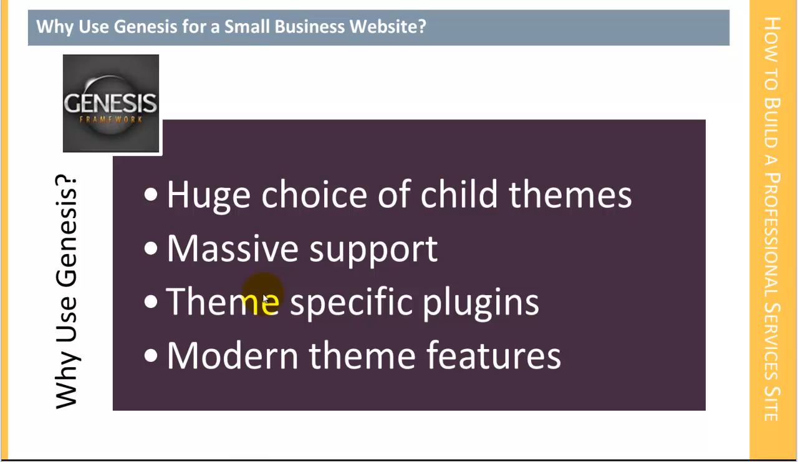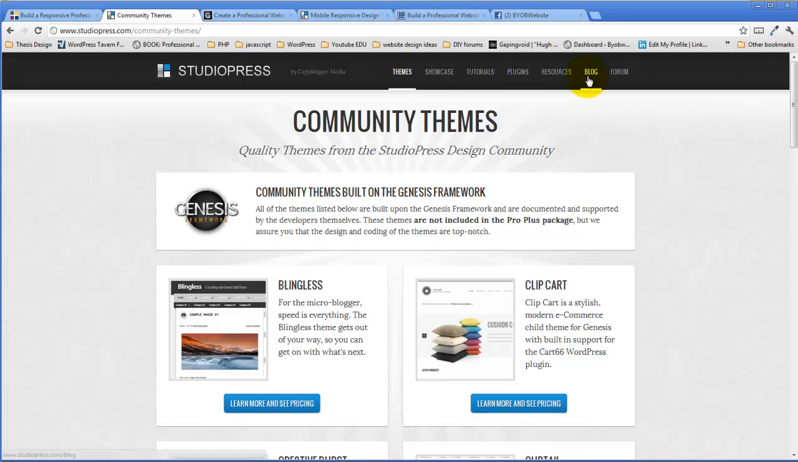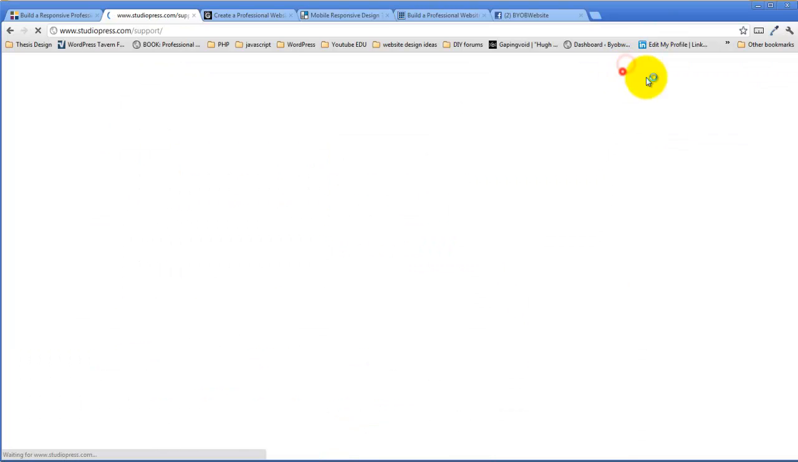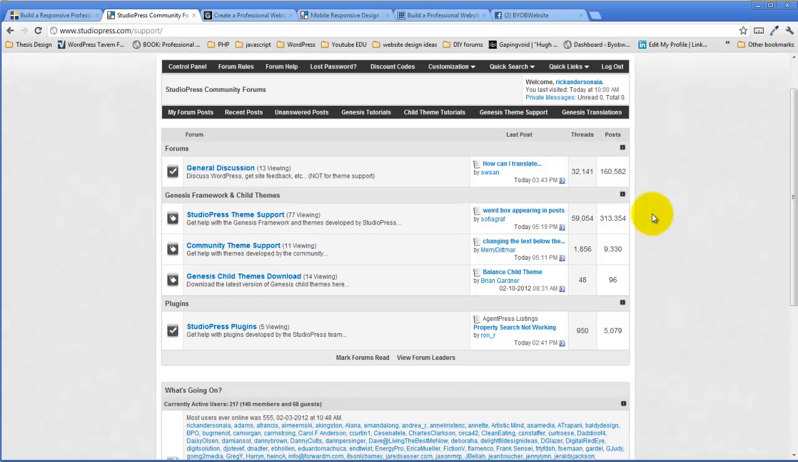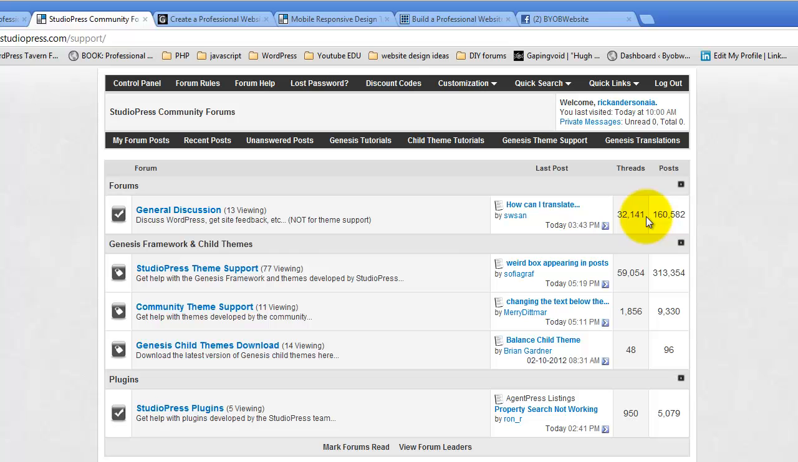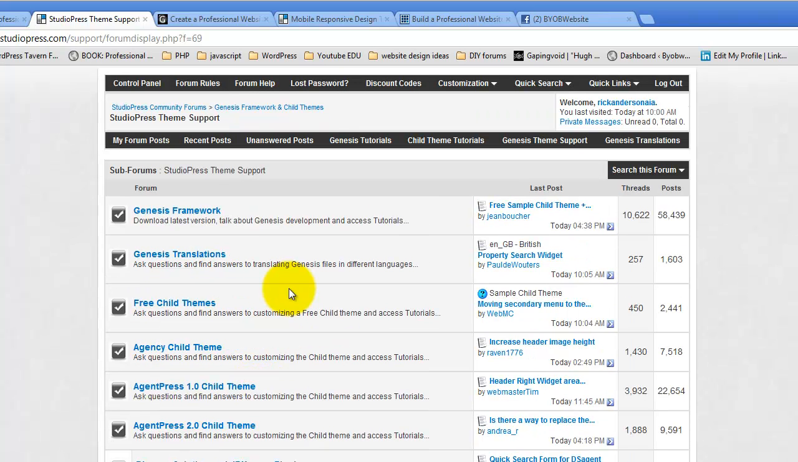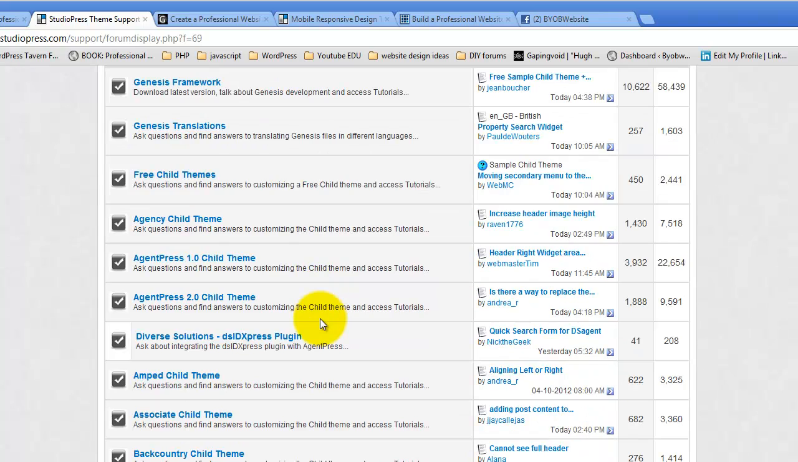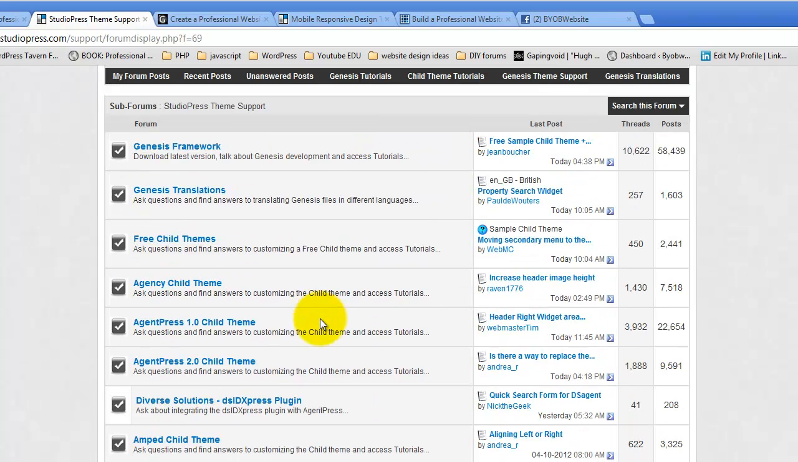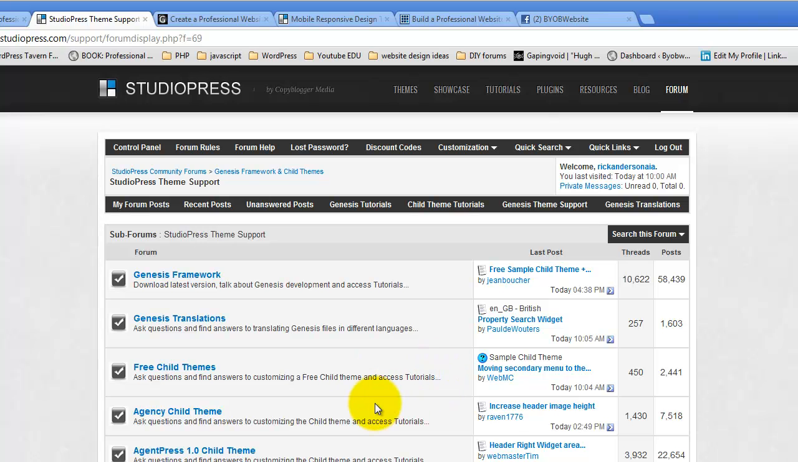Secondly, there's really a massive support system. Genesis has a huge community forum. Come over to the forum for just a moment. Whoops, not the blog, the forum. You know, there are 32,141 threads in general discussion, 59,054 threads in theme support, and so on and so forth. I mean, there just are thousands and thousands of threads, and there are a large number of competent, volunteer, and paid staff that answer questions here on the Genesis forum. So there really is just a ton of expert help for you out there when you're developing your site in Genesis.